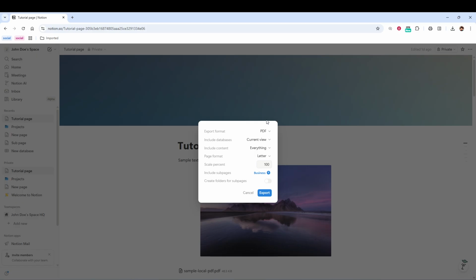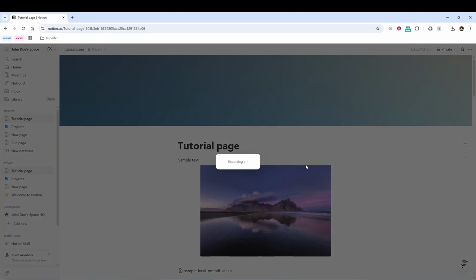Before you proceed, take a moment to double-check that PDF is selected as the format. You can also quickly think about whether the current state of your page is final. If you need to fix headings, adjust spacing, or hide anything, go back and edit your page now, then reopen the export menu. Once everything looks good and the export format is set to PDF, click the Export button in the pop-up. Notion will generate the PDF for you.